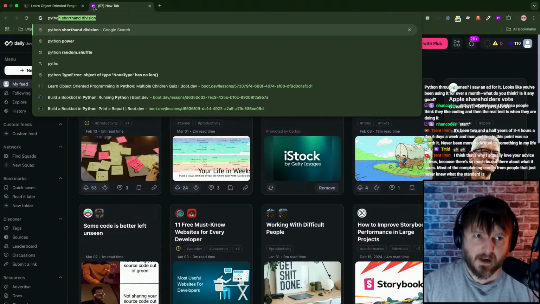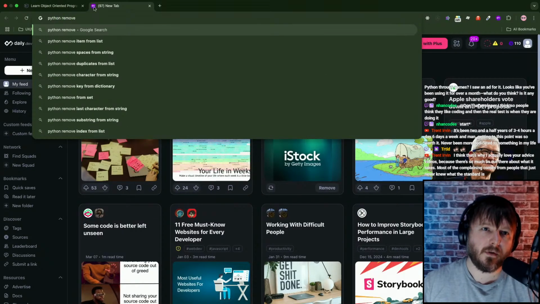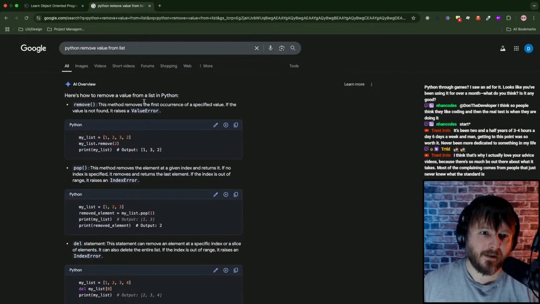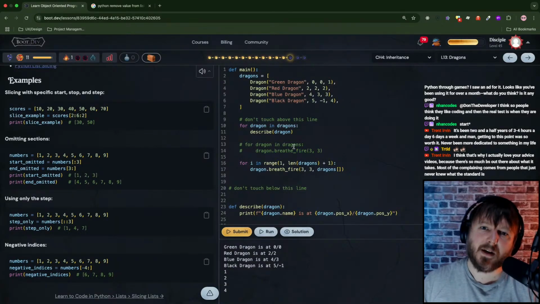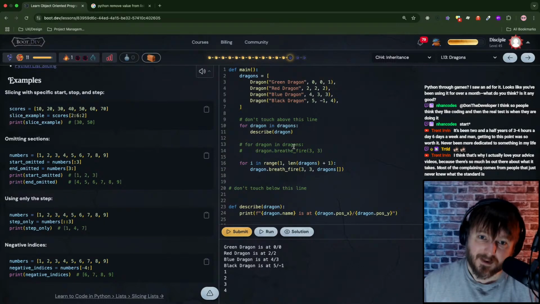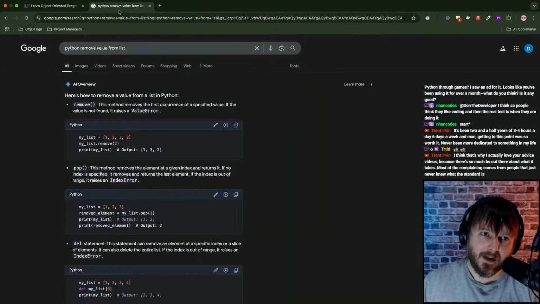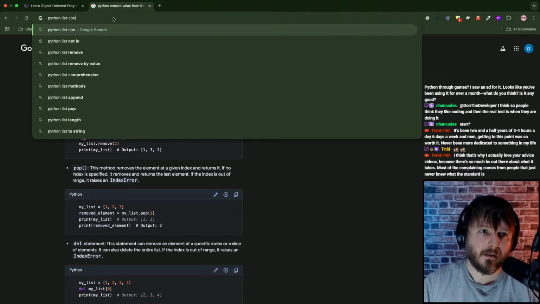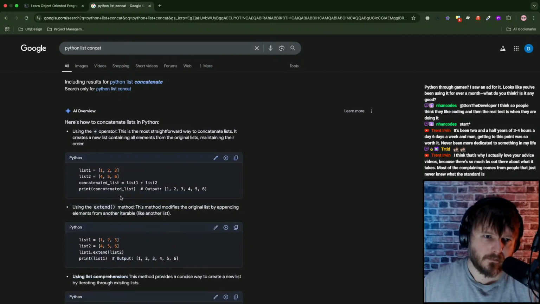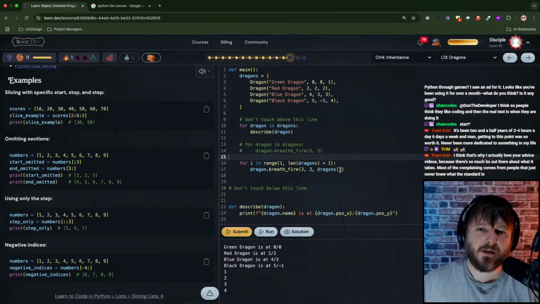What's a command? Python remove value from list. Remove? And we just pass in an index. Oh. We don't, we'd have to build up a new array and then remove it from that. We could do 2 slices. Is there like a concat in Python? Oh, just plus.